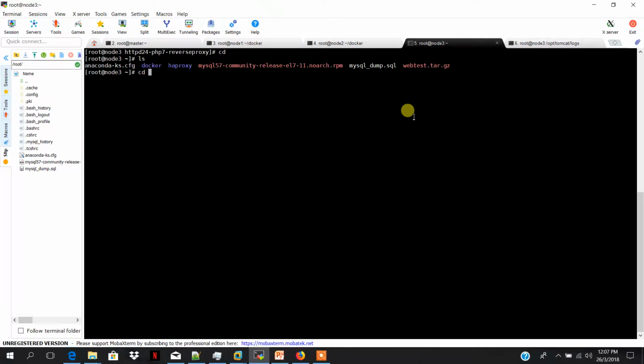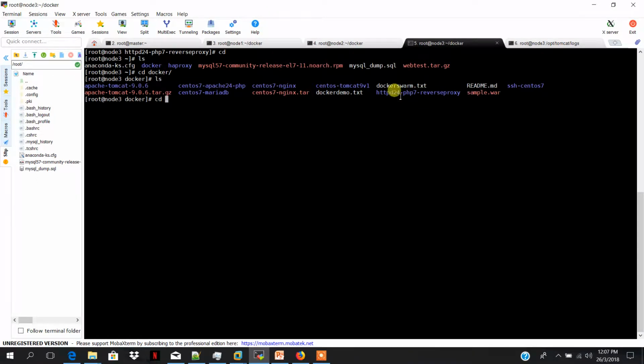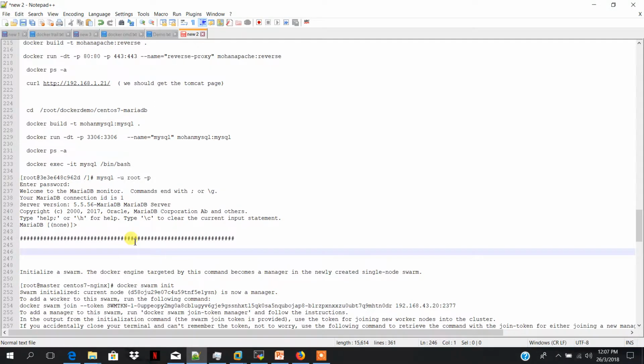So I have a Dockerfile for MySQL. Okay, instead of MySQL, I'm going to use MariaDB, so it's a part of the package. Sorry, I misspoke. It's MariaDB. Let me install the MariaDB.